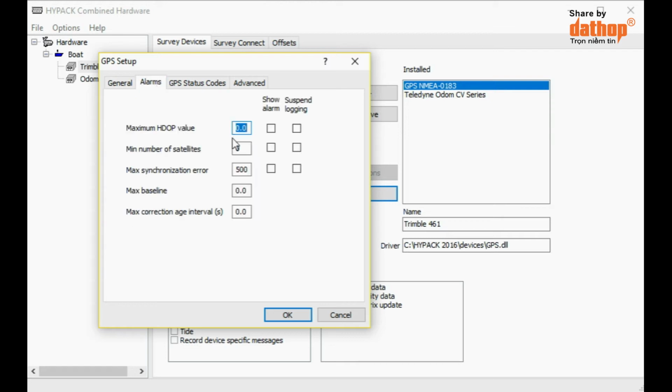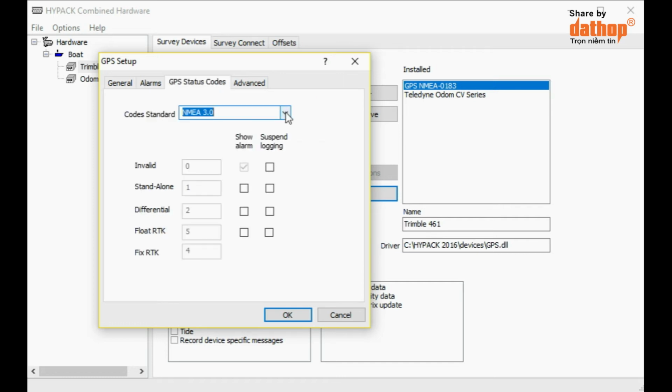For the alarms, I could say, yeah, if the HDOP goes above 4, let me know. Number of satellites drops below 5, I want to know. And I'm not syncing the clock, so I don't need to set an error there. I don't have a second GPS for a baseline. And the age of my differential corrections, yeah, if it gets over 15 seconds, show me an alarm. I'm going to keep logging the data even through the alarm status because I can always fix it in post-processing. GPS status codes, almost every GPS made in the last 5 or 10 years is NMEA 3.0, so it differentiates between RTK fixed and RTK float. And you could show an alarm if you drop out of certain statuses.